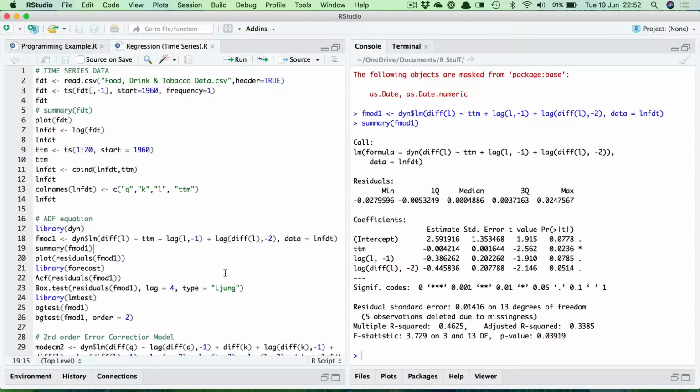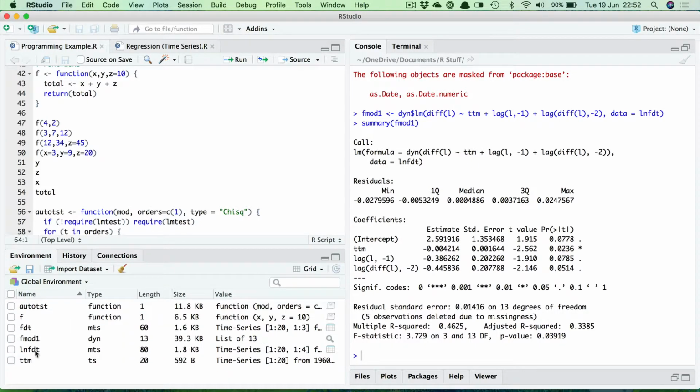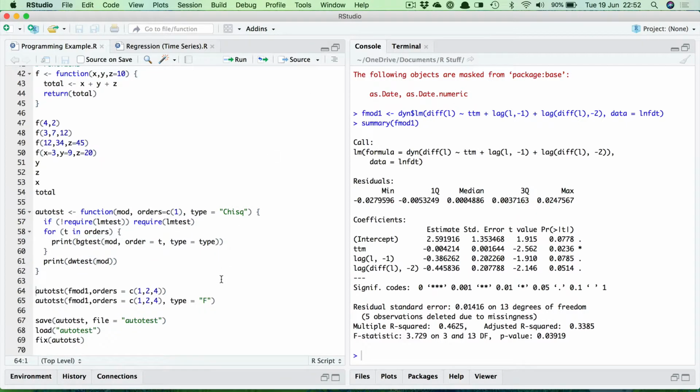So I now have an LM object. I've now run a regression, so I can test for autocorrelation of the error term here. Notice that if I go back to here, I now have fmod1 as my LM object. Okay, so I'm now going to call this autoTST function, specifying the various arguments.